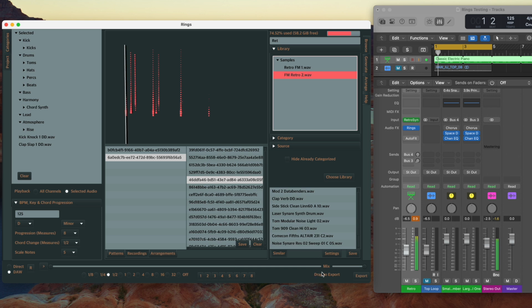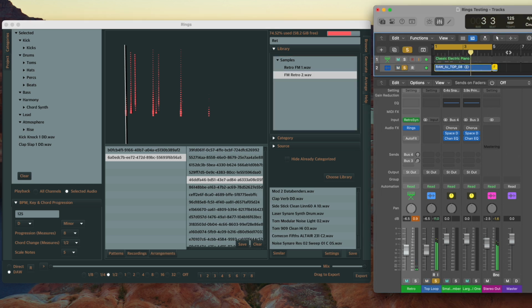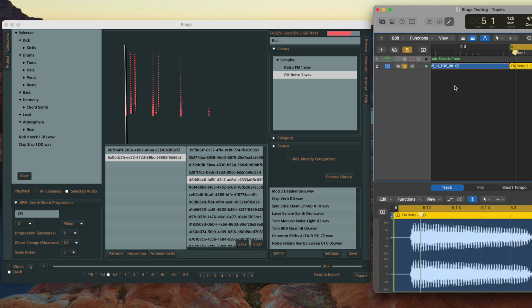And then if I want to use that for something, I can just drag to export. I can drop it right here, and then what have I got? If I can zoom in here. So again, great way to build up your library.